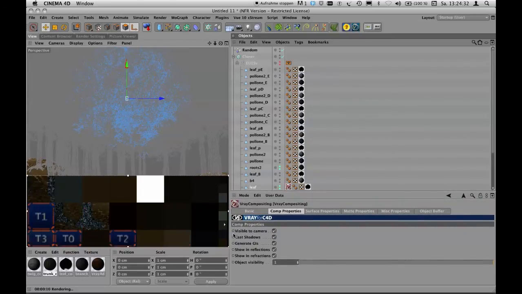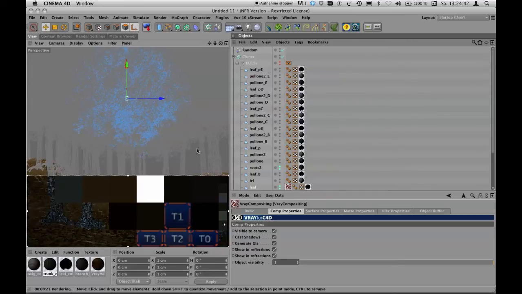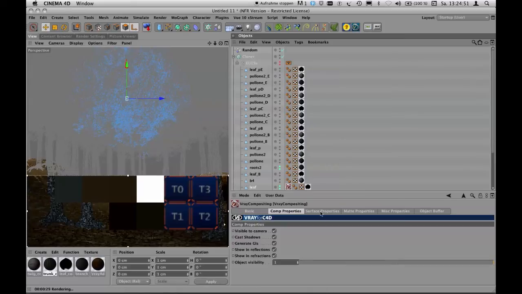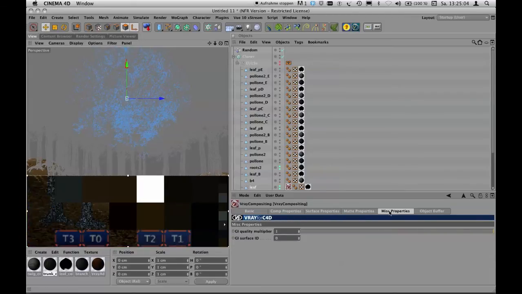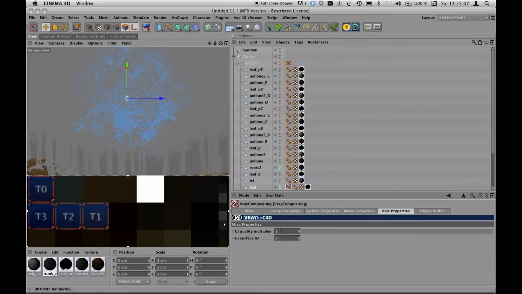Okay, so for example, you can say it shouldn't be visible to the camera, but of course we want to have it visible for the camera, and it should of course generate GI, because basically in the world the green leaves are generating GI, colored light, green light, so this is something we definitely want to have. But what we don't want is that precision: generate GI, receive GI, okay. This is the amount, so we won't change anything about this too. But there are some miscellaneous properties. And this is the GI quality multiplier, and you can set this down to 0.1.